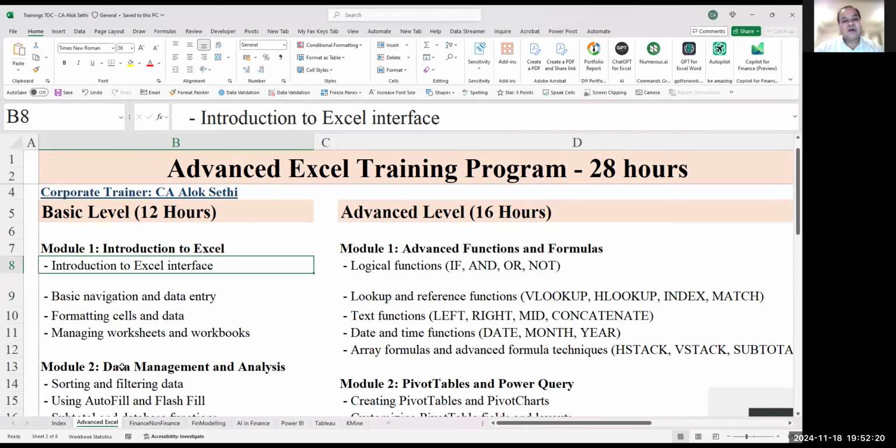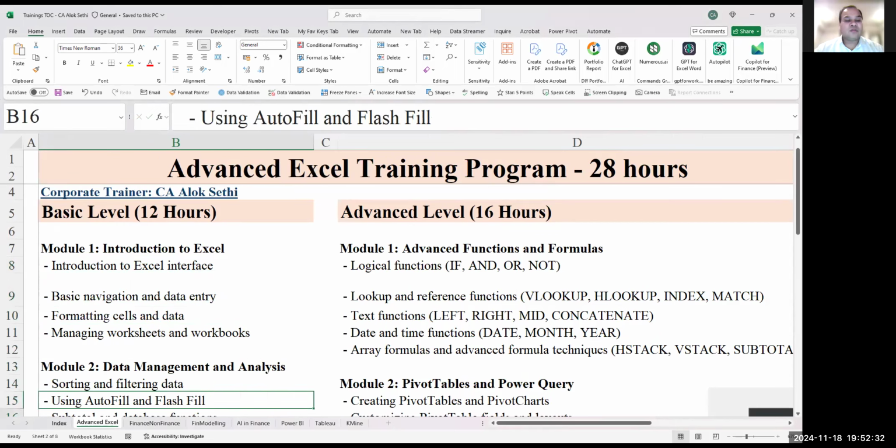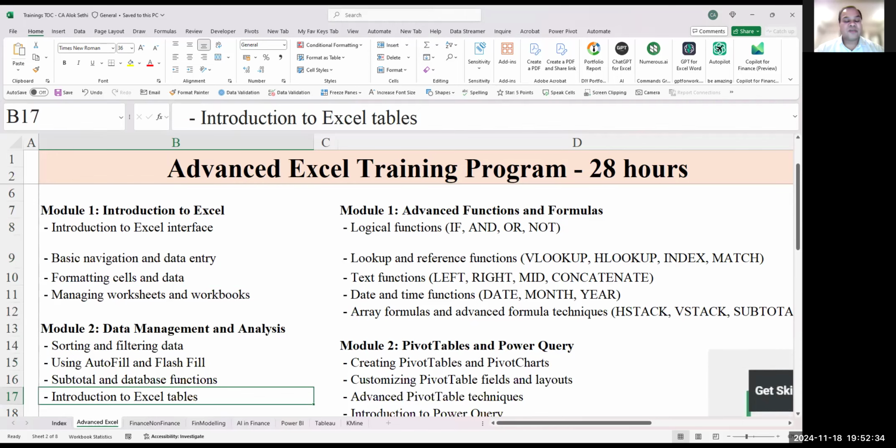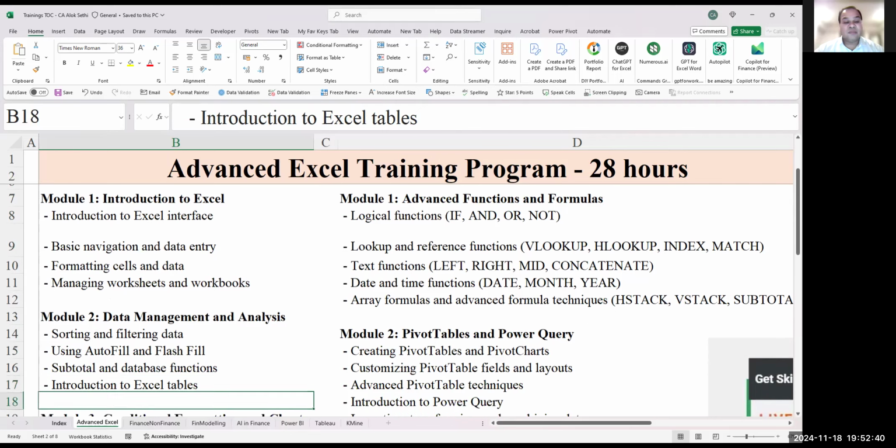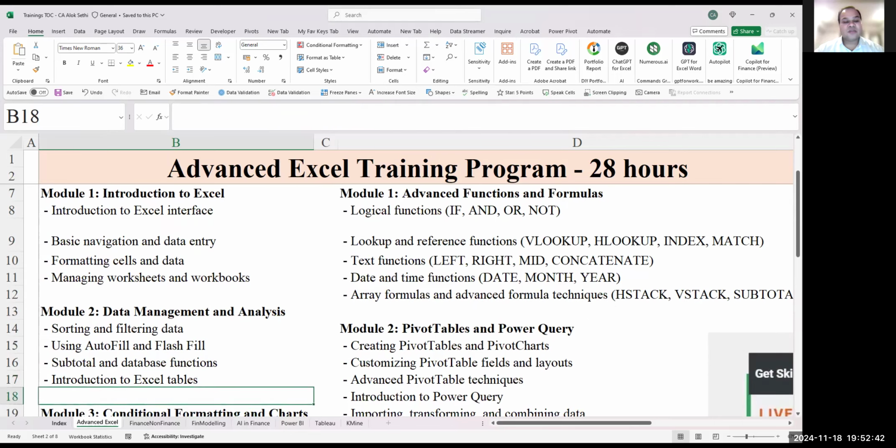So today I will be covering this module one, which is a general introduction to Excel and the various terminologies and various interface, and how do you navigate into the data and how do we enter data and all these things. Then we will work on the data management and analysis: sorting the data, filtering the data, using flash fill, autofill, subtotals, database functions, Excel tables. We'll understand all these concepts.